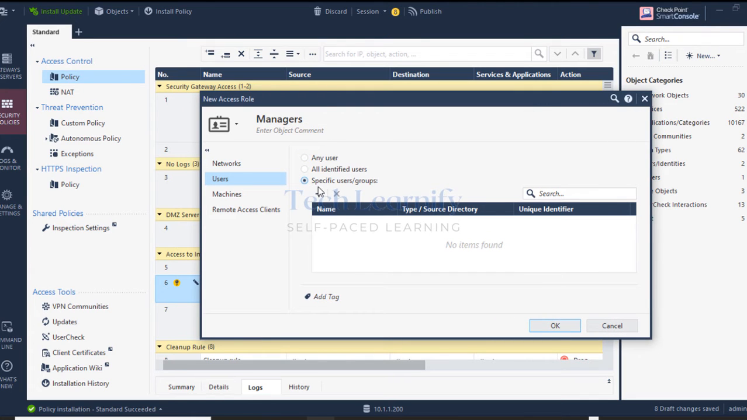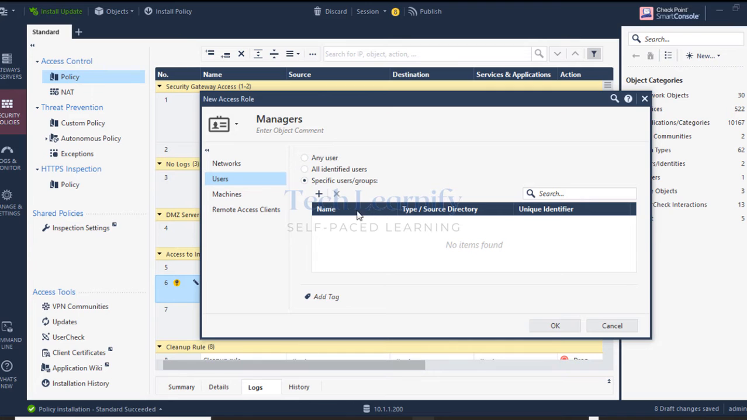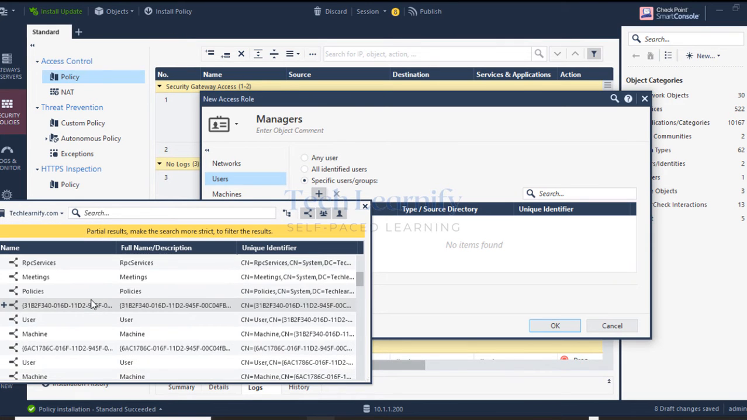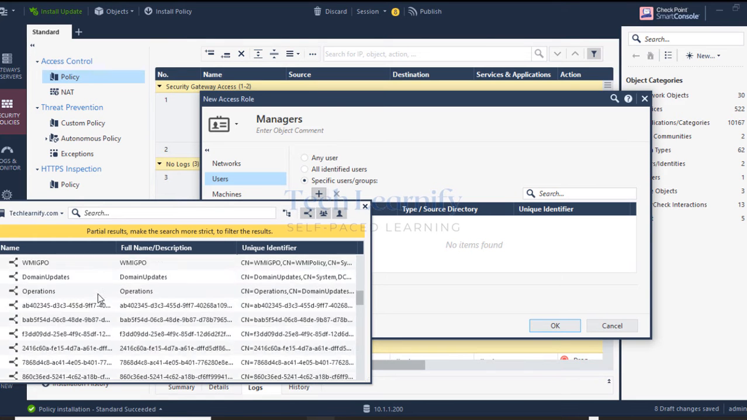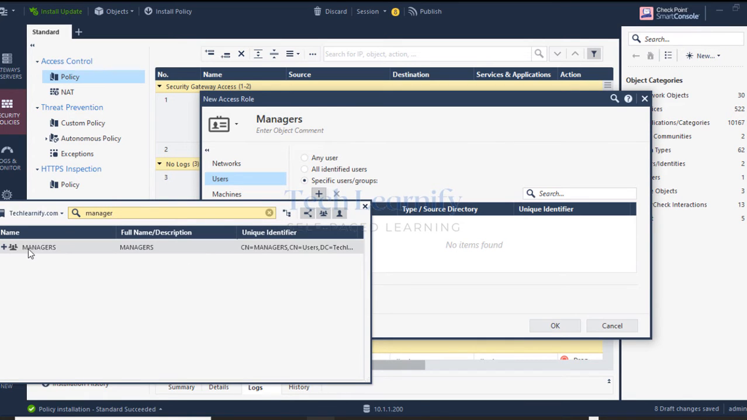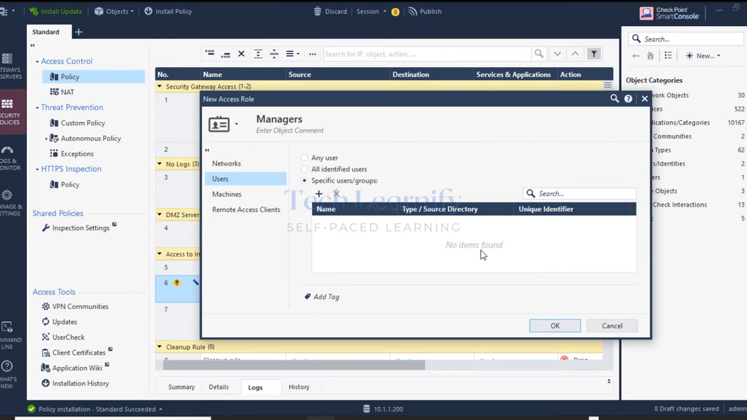And users and groups. So I'm going to select specific users and groups and plus, and look at the option here: automatically, just after clicking plus, Tech Learnify is selected by default, right? There are some other options also, LDAP groups and all that. And here I can see different containers, right? If you want to use the power of search, you can search here, managers group, select it. Before selecting users from the domain, Techlearnify, the account unit that represents this domain has to be published.